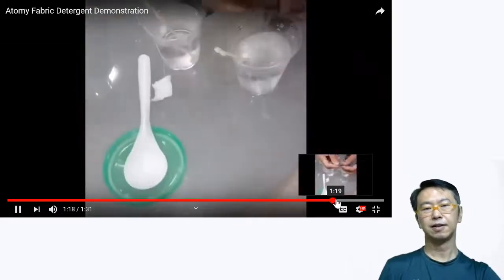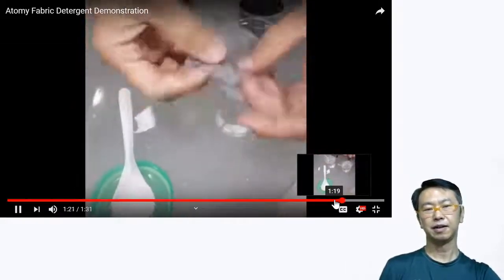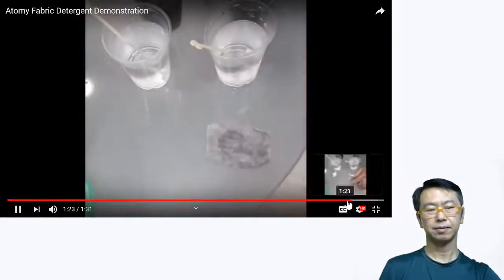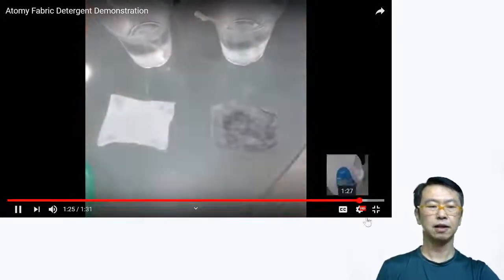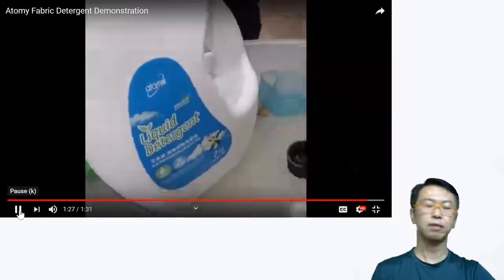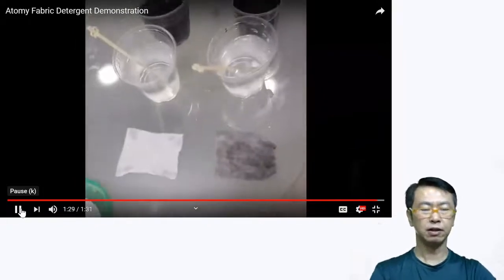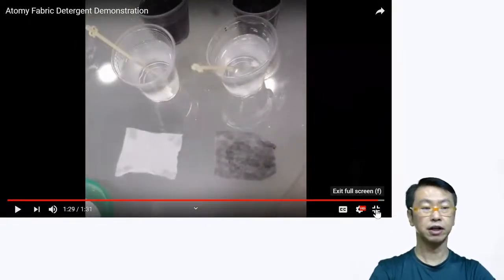She gives the sheets a great squeeze. This is going to represent the spin cycle in the last part of your washing machine load. As you can see, here are the results. So this is an example experiment that people are demonstrating online. There's a lot you guys can go and check out.